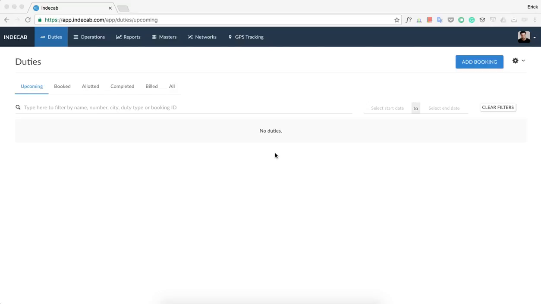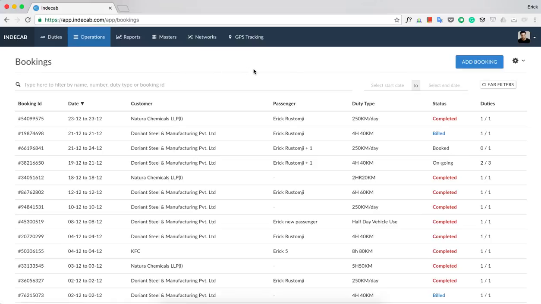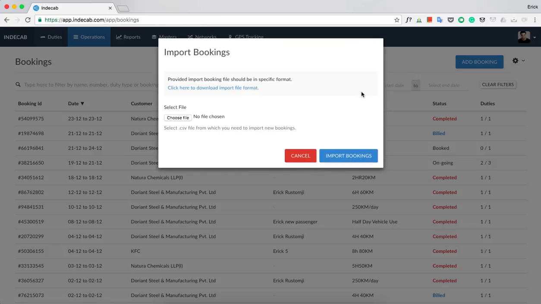Hi, in this video, we are going to show you how to import bookings from an Excel sheet into Indecab. To get started, navigate to the Bookings section in the Operations menu. From the large gear icon at the top right, select Import. You can download the import format by clicking here.